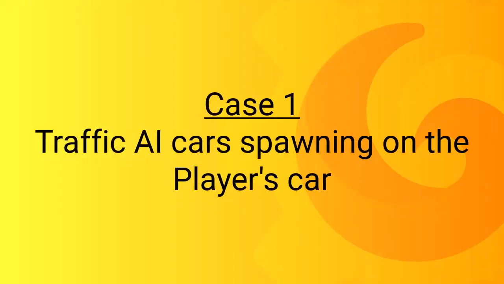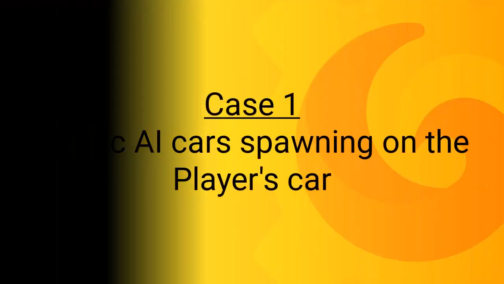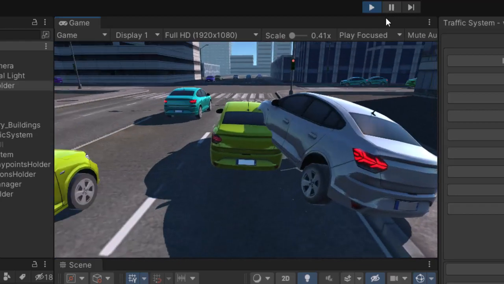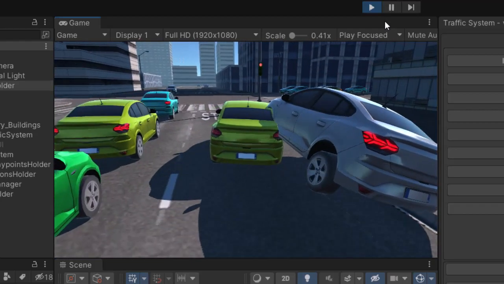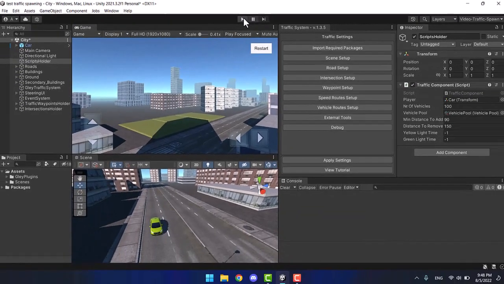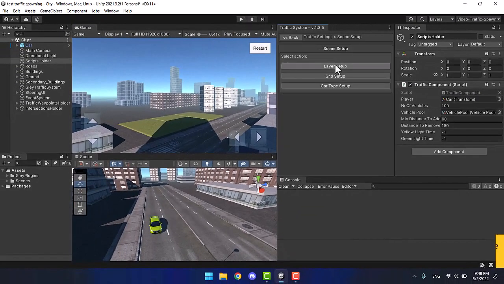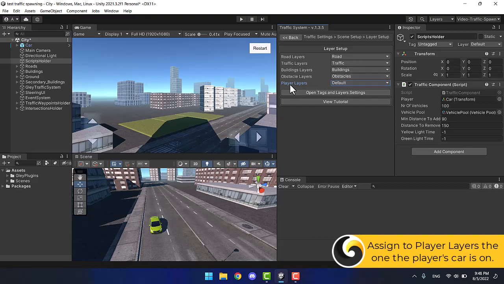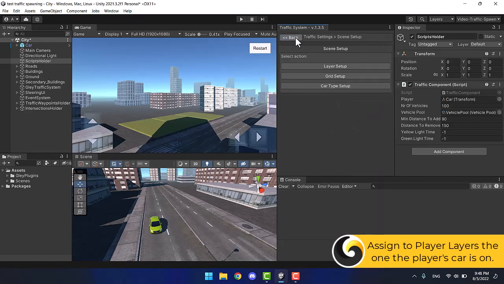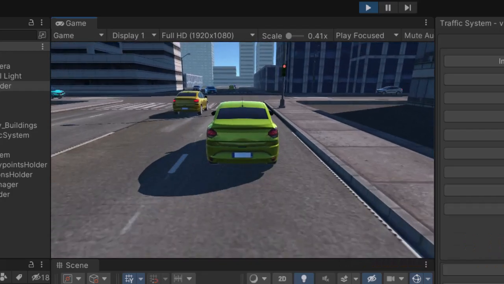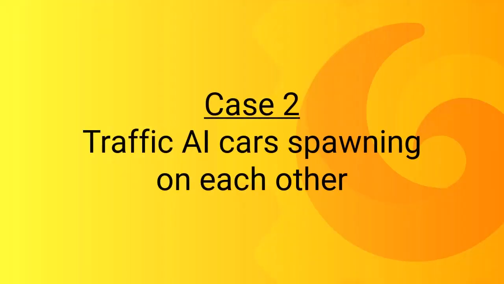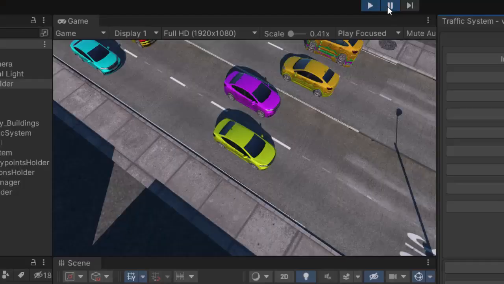Case 1. Traffic AI car is spawning on the player's car. We can observe that the gray car was spawned on the same waypoint as the player's car. Let's see how we can fix it. Go to the layer setup window and assign to player layers the layer of the player's car. Thus, it will be visible for the other cars that will no longer consider to be spawned on the same waypoint.